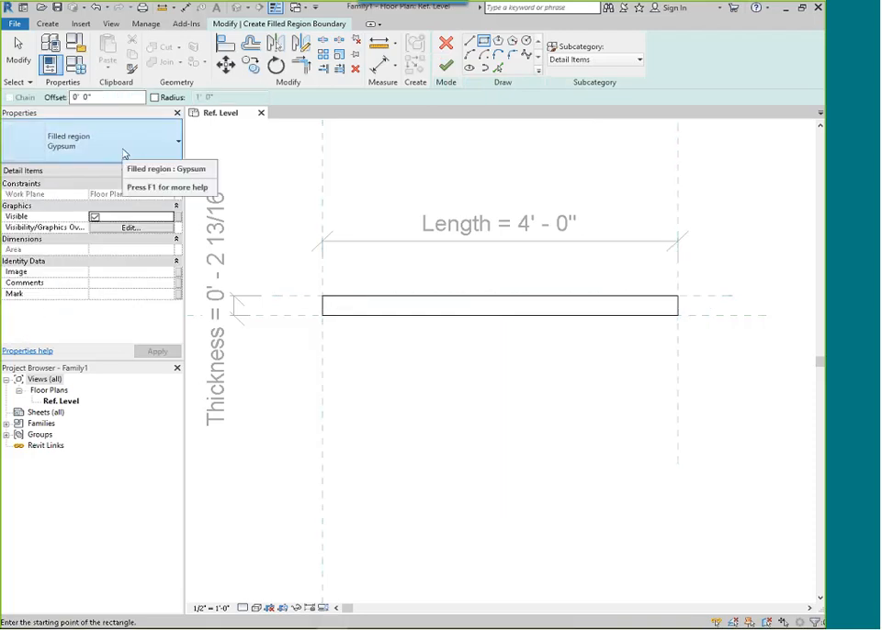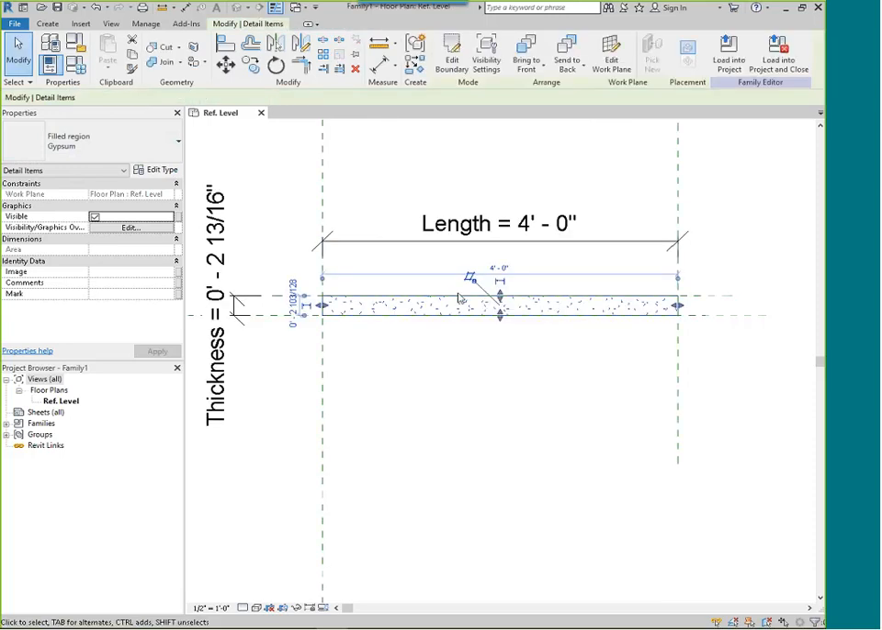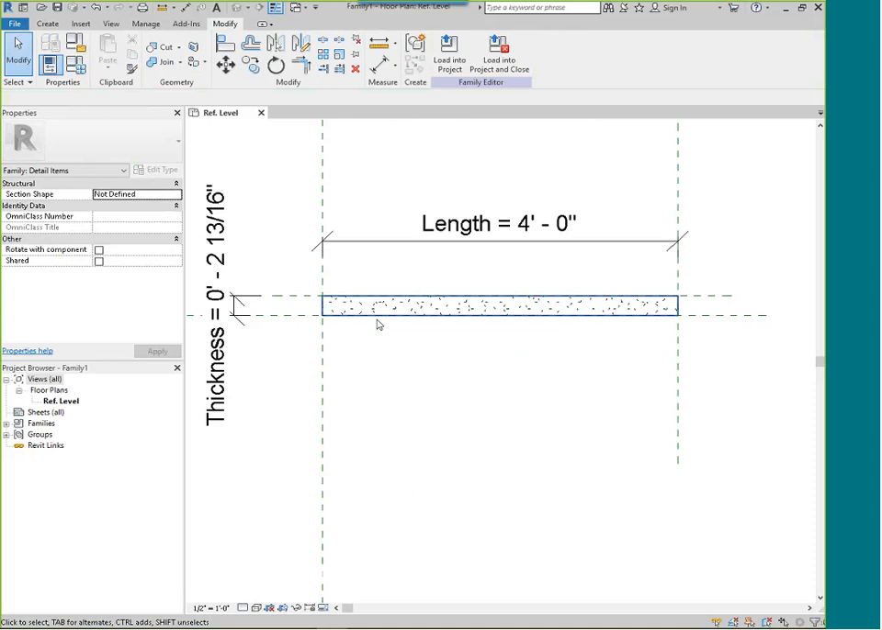I wanted it to be gypsum, and I'm going to click finish edit mode. And there you can see my little filled region. Now this is actually all I'm going to do in this example, because I could build it on more, things like that. But in this case, all I want is that one filled region, because I want to be able to add in the information there.